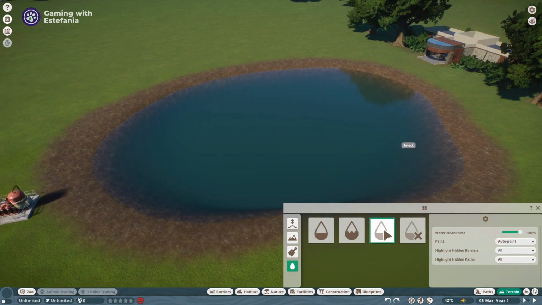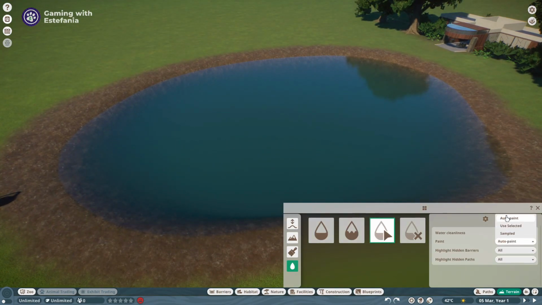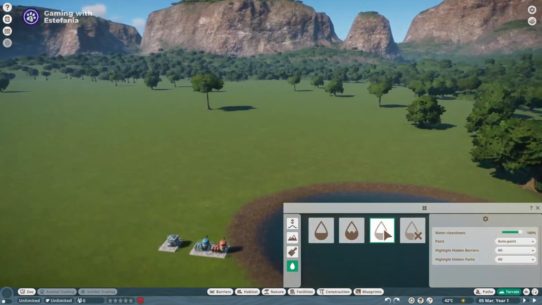And finally, one last tip that I want to share with you is that you can also change how the water will be painted. You can choose between auto paint, use selected, and sampled. If you want to keep the type of terrain, the paint that you already have, just choose sampled. If you want to use a particular one that you selected, choose this setting, and auto paint will choose the type of terrain of the biome that you're working with. Here I am working on a tropical biome.